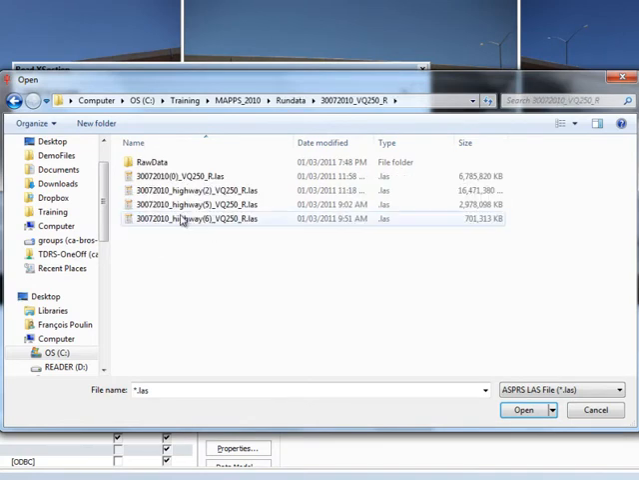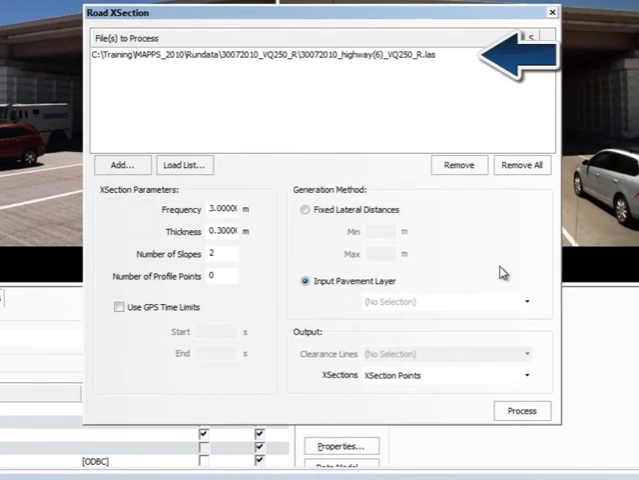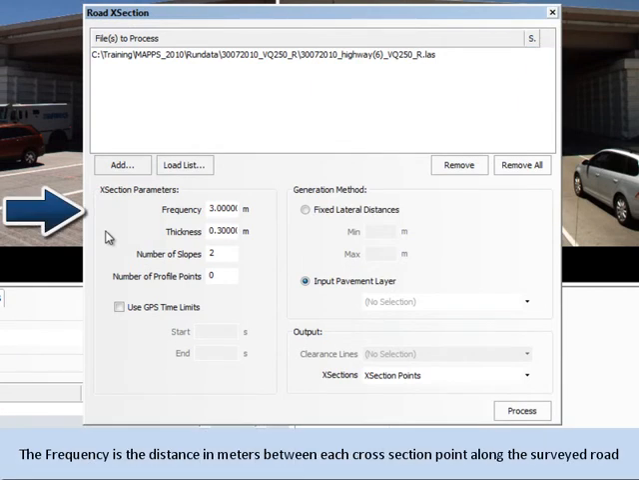You can add multiple laser files, but for the purpose of this tutorial, I will add just one. Notice that the laser file is now listed in the box. Next, set your parameters. The frequency is the distance in meters between each cross-section point along the surveyed road. I will leave it at the default of 3 meters.